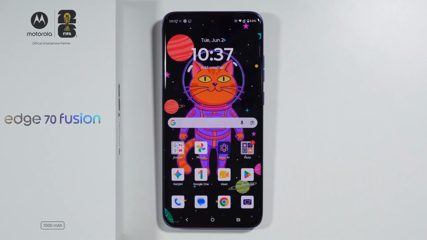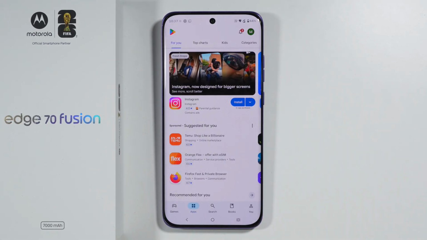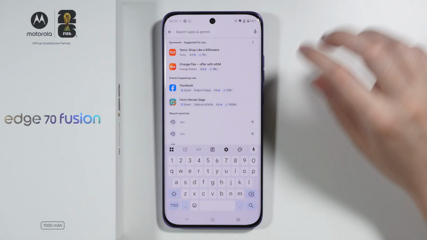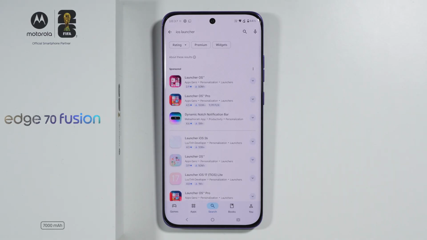To install iPhone theme or iOS launcher on Motorola Edge 70 Fusion, first of all we can go to the Play Store. Now once you open the Play Store, then you should be able to tap on the search option here at the bottom. Then we can use the search field at the top and you can search for iOS launcher or iPhone launcher, iPhone theme or iOS theme or something like that.